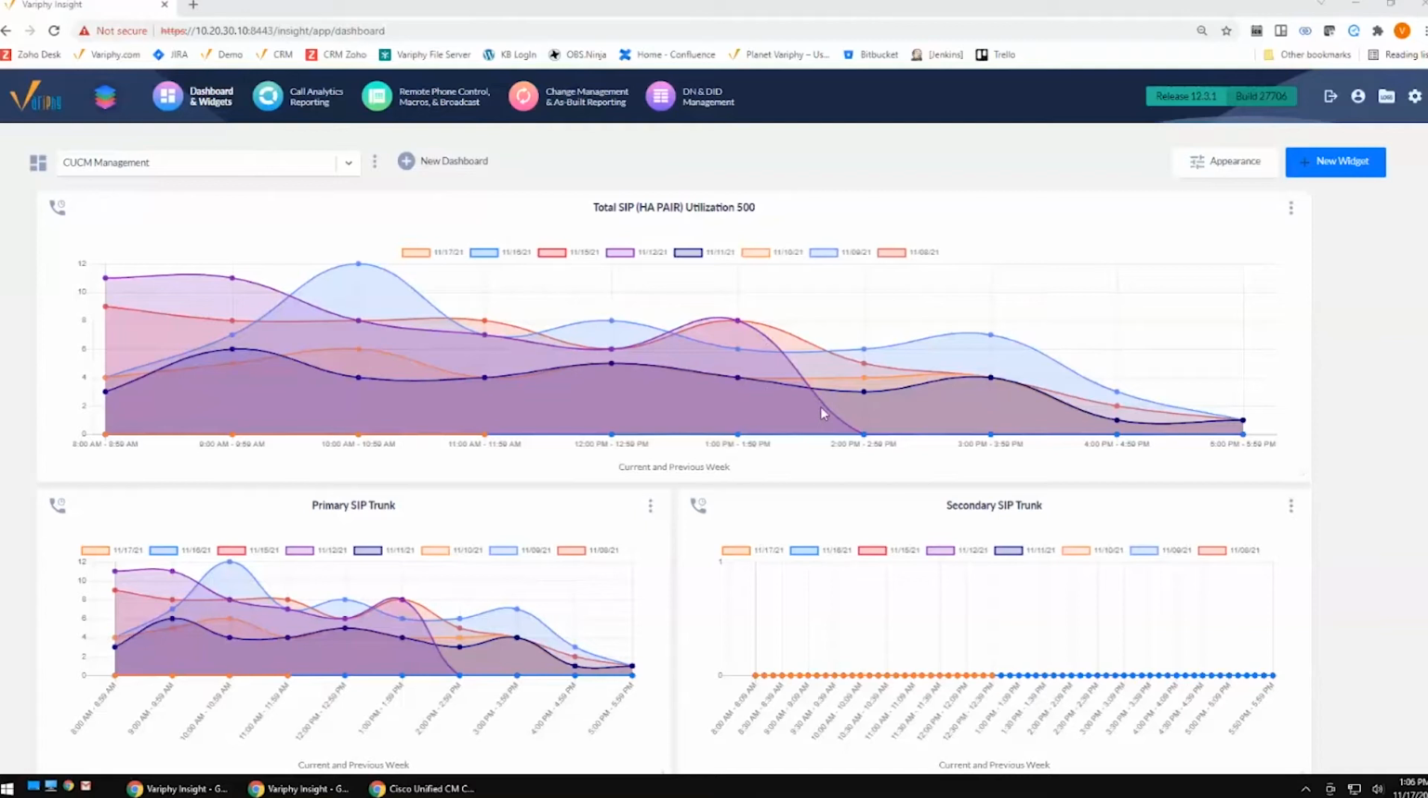And I'm looking at the current week, current and previous week in my data. For me, that makes the most sense because this is a demo system here. This may be something where you're looking at a month's worth of data, or maybe even today's data. But the idea behind this is just to give you a nice high-level overview of how your HA pair is performing. I can see here very easily, I'm only peaking out at 12 channels.